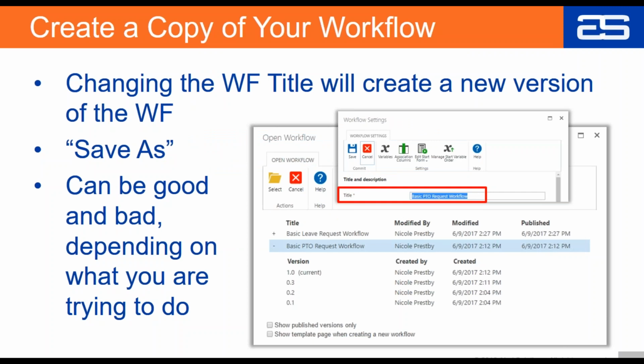Okay. And then the last thing that I want to make you aware of in this category is how Nintex behaves if you change the title of your workflow. Changing the title of your workflow is going to create a new and completely separate copy of the workflow, which can be good or bad depending on what you're trying to do. Essentially, this acts like the save as function that you may be used to in Word, Excel, PowerPoint. So if you want to create a copy of your workflow, then great. This is how you'll do it.